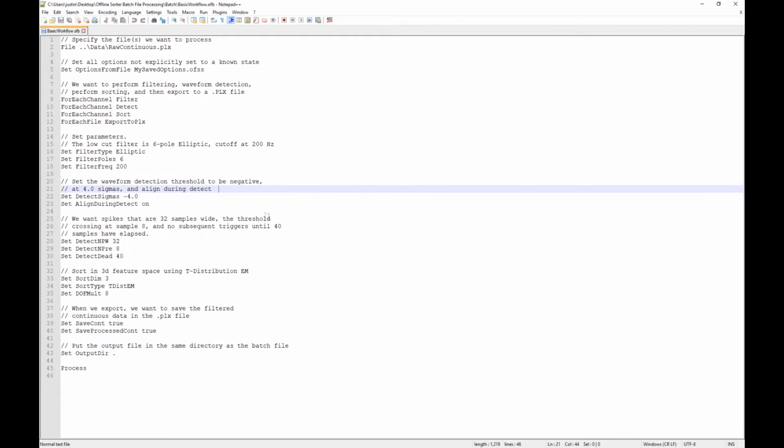The next part of our batch file will tell the software that we want spikes that are 32 samples wide with a threshold crossing at sample 8 and no subsequent triggers until 40 samples have elapsed. Then we set it to sort in 3D feature space using a T-distribution EM.